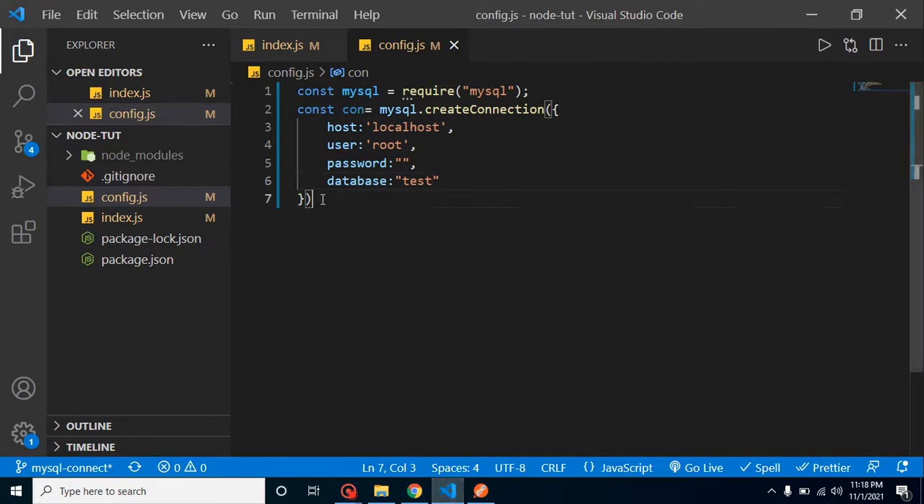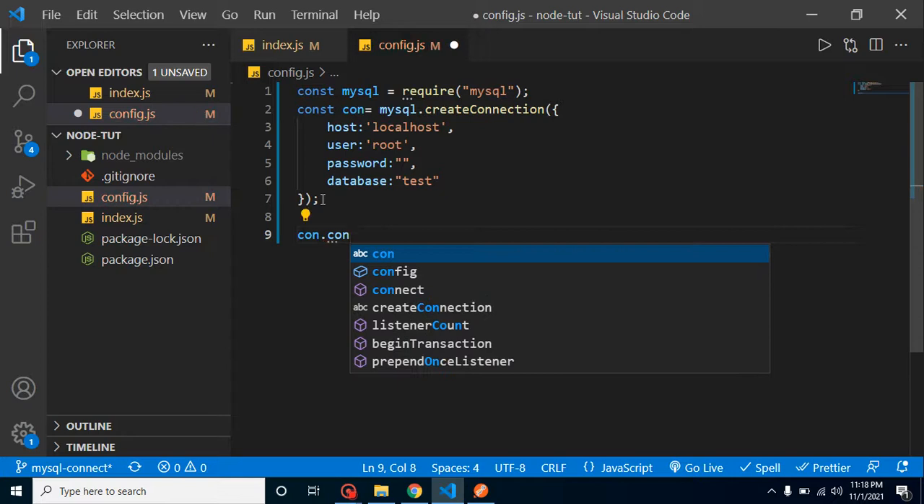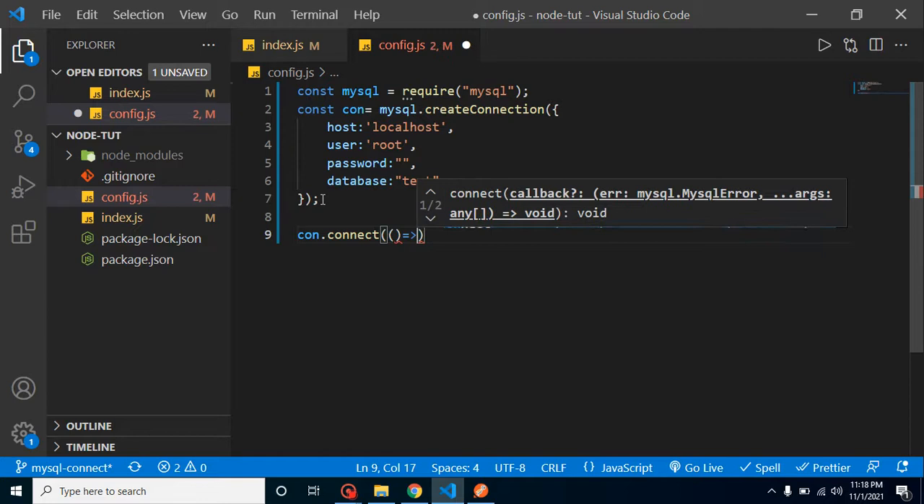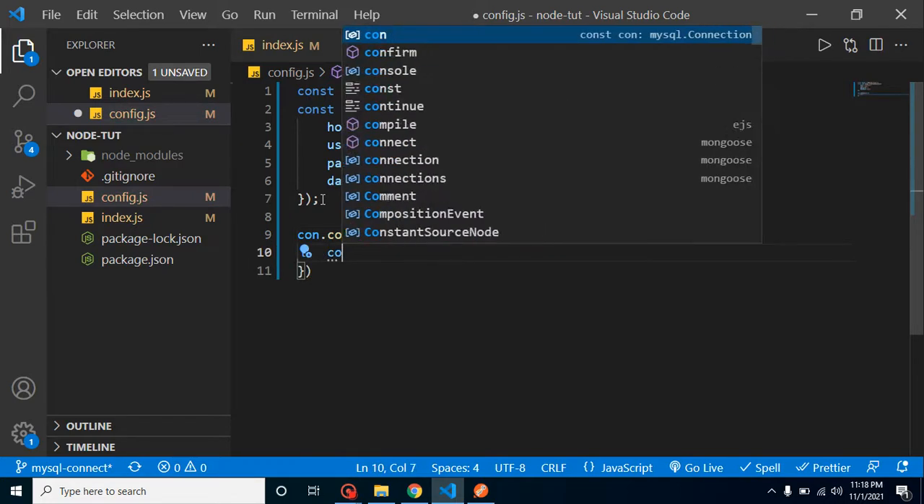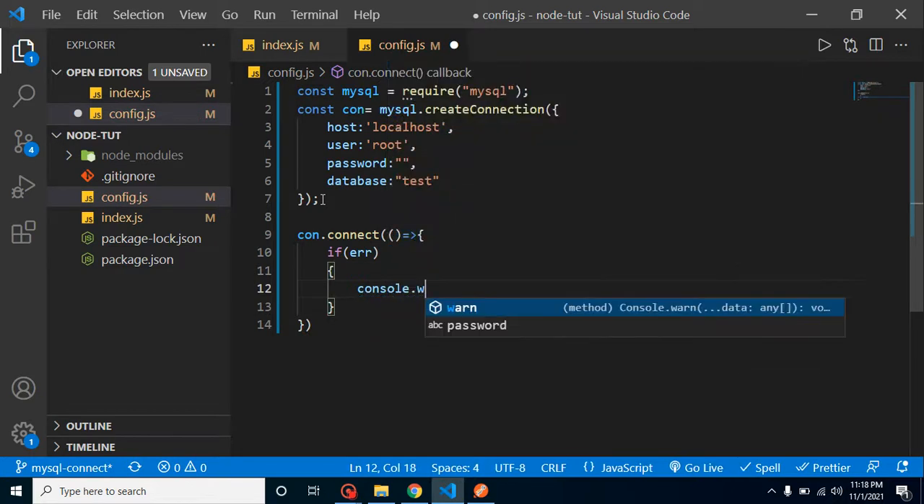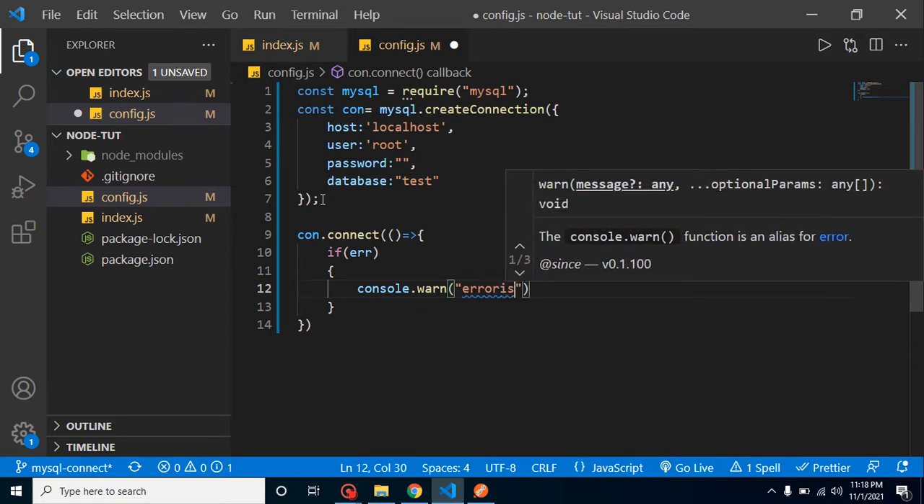After that we can check if we have any errors, so we can provide a console, or we can show any validations and all, right? So let me check here. If con.connect, and if it has some error, then what we can do here is simply make a console dot warn, and say that error in connection.